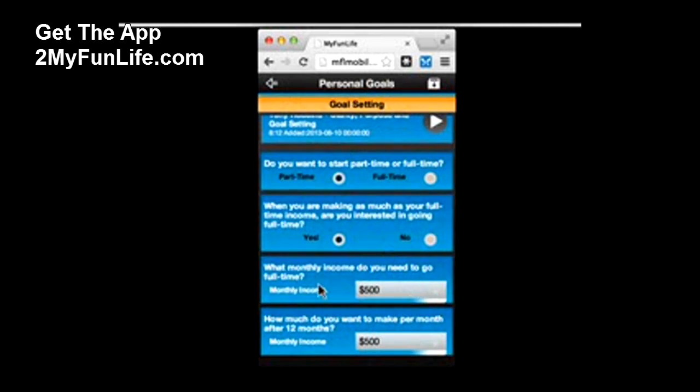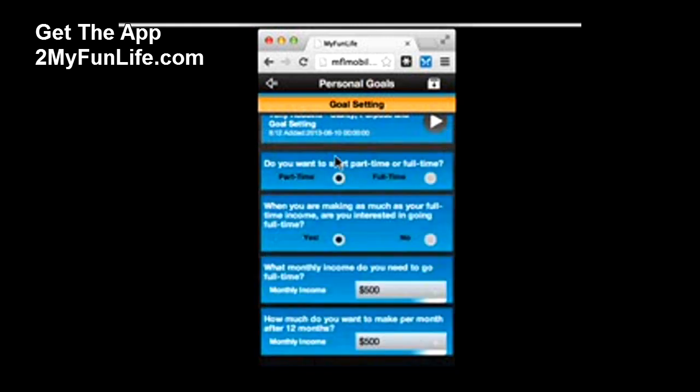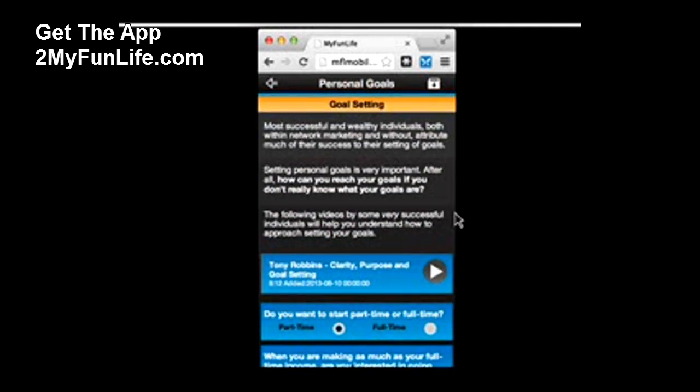You can scroll down the page here, and we've got drop-downs. What monthly income do you need to go full-time? How much do you want to make per month after 12 months? And then these are in drop-downs, all right? So they can choose an income, and boom, it's going to populate right there. So those are a couple of really cool things that we have available on that one.